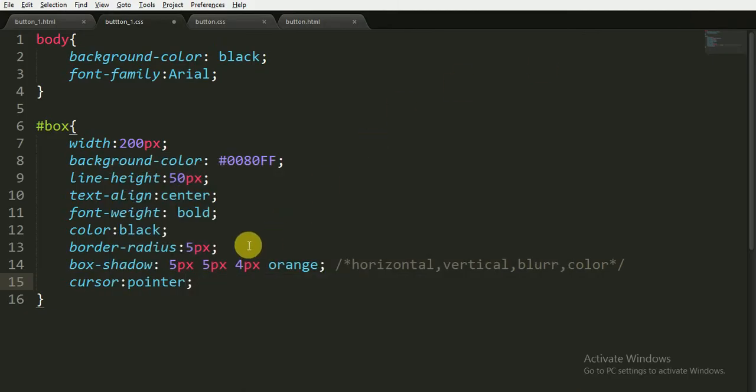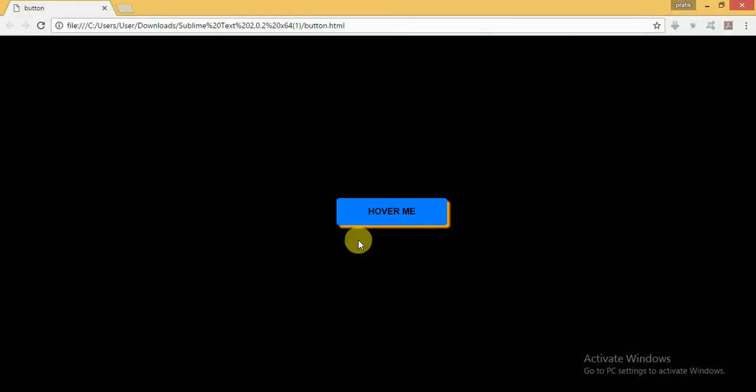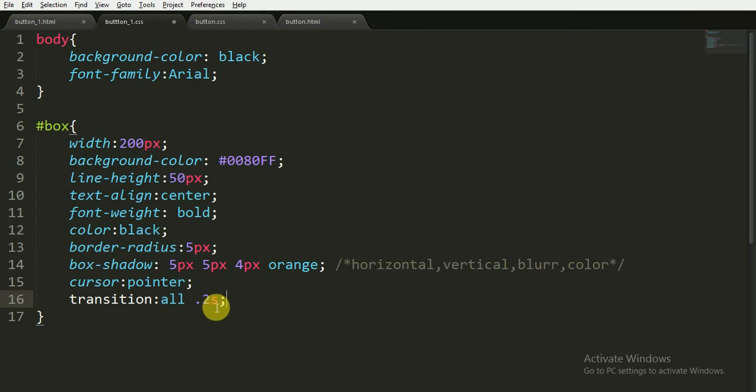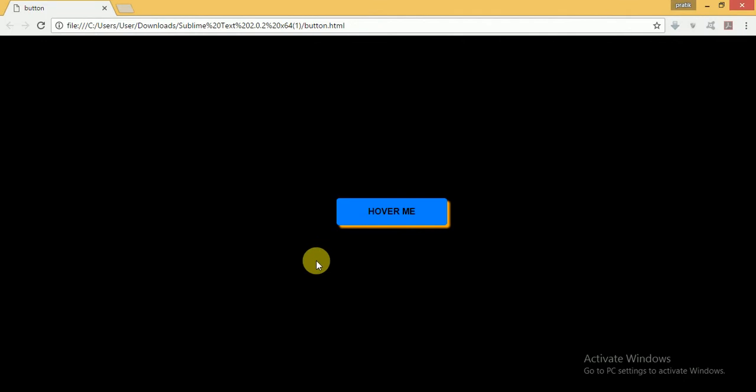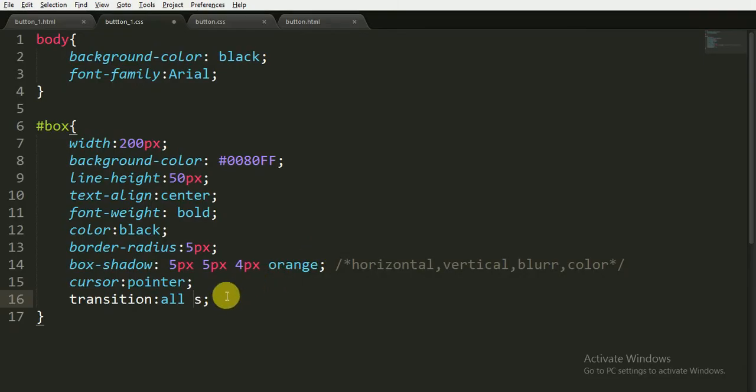Now I'm going to apply the transition property, and I'm going to apply it for all, and it will be after 0.2 seconds. And now I will tell you what this property does. When we use the transition property, the 0.2 seconds are the time after which the animation will execute. You can see it will be after 0.2 seconds. Here I am converting it to 2 seconds, so you can easily see it.